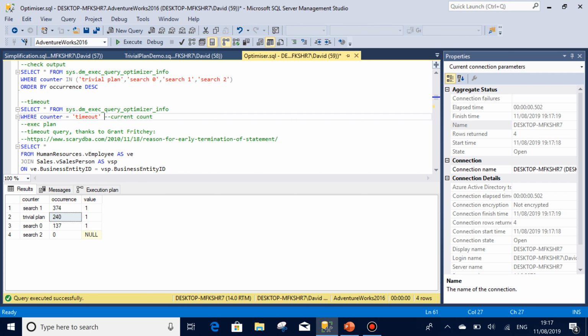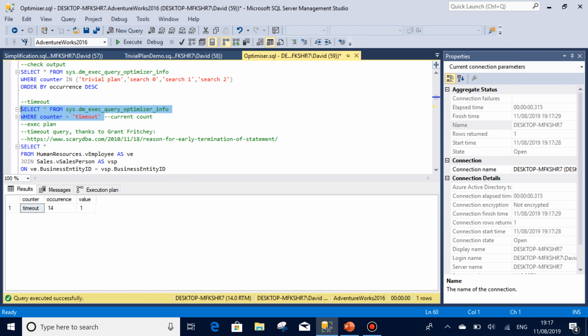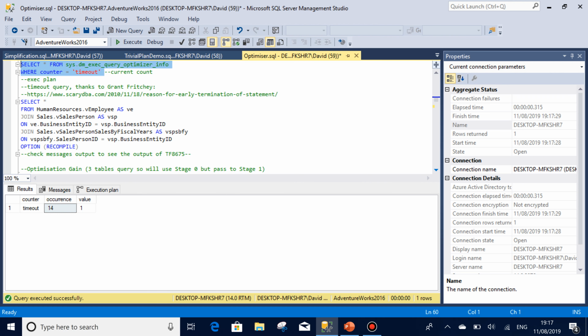Okay, so we can also see, and we mentioned these earlier on, optimizer timeouts. At the moment, my query optimizer has timed out 14 times. I did steal this query from Grant Fritchey. In fact, definitely check out his execution plans book. You can buy a copy or download a free PDF of that. Very, very useful book. It's got a query in there to force a timeout. So we can just say the timeout is at 14.